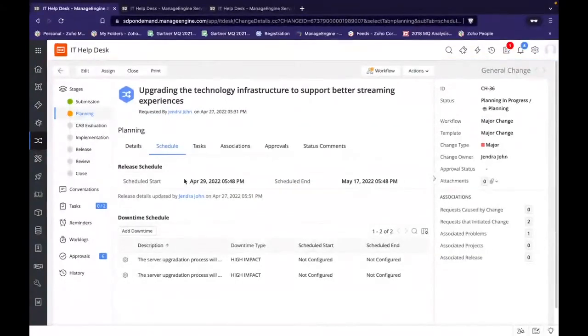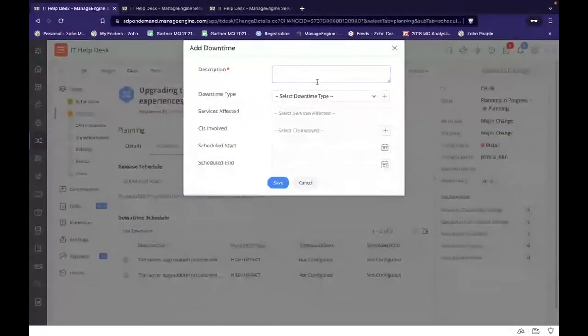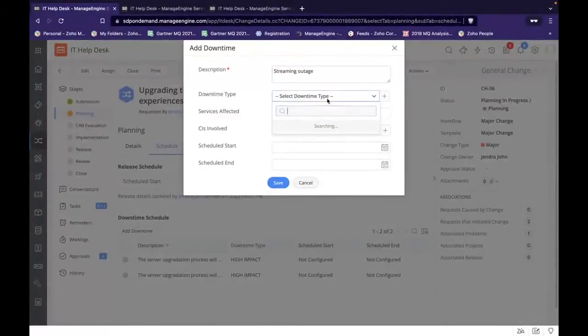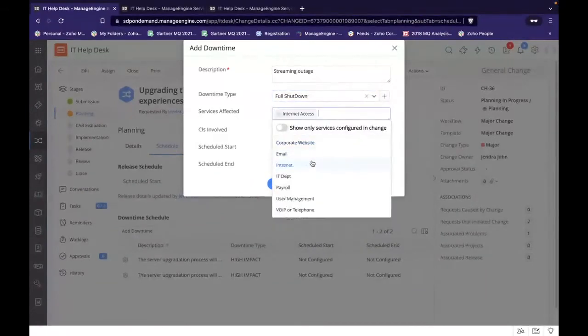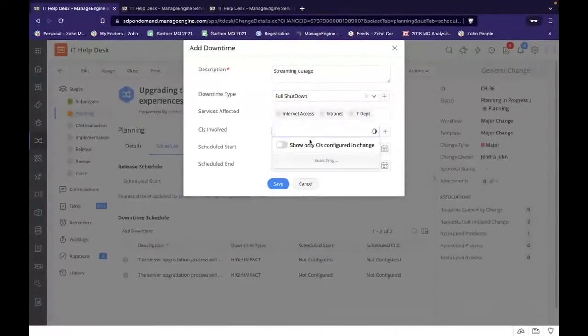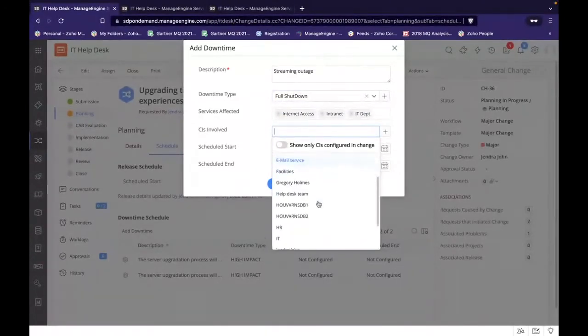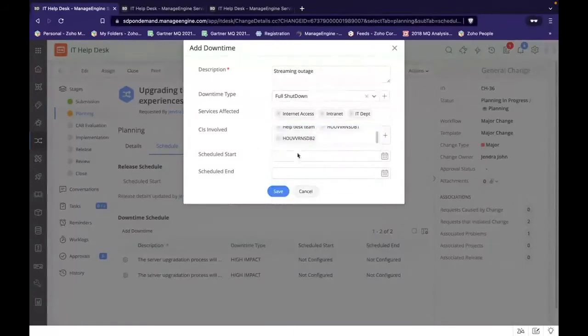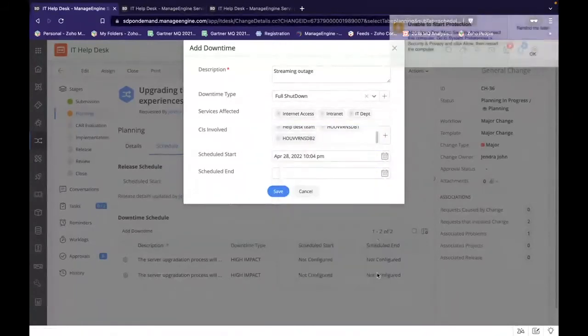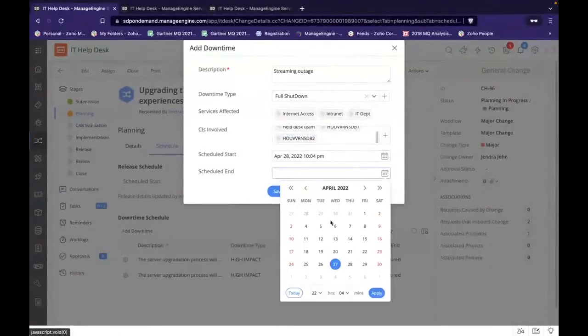As you can see over here, the release schedule and the associated downtime during implementation can be added here. So let's say that there would be a streaming outage, and let me select the downtime type as full shutdown. So I will provide what are the services that are affected, select the configuration items that are involved in this change, define a scheduled start and the end of this particular change.